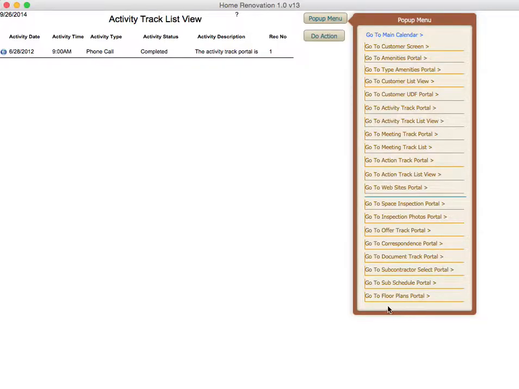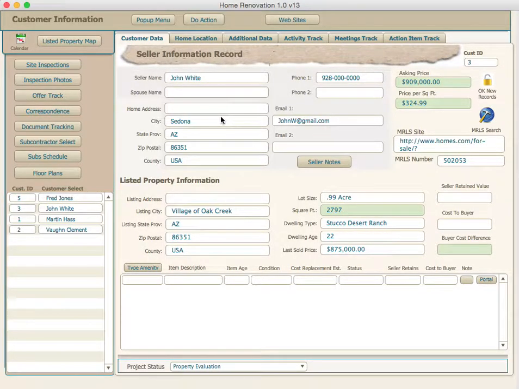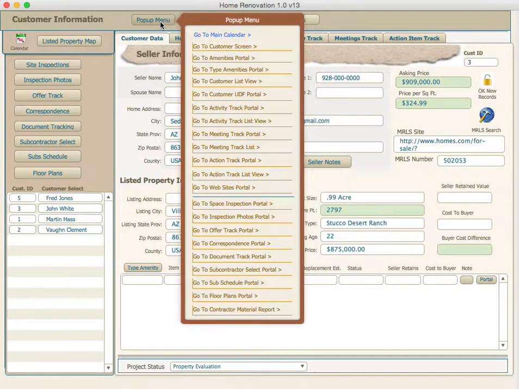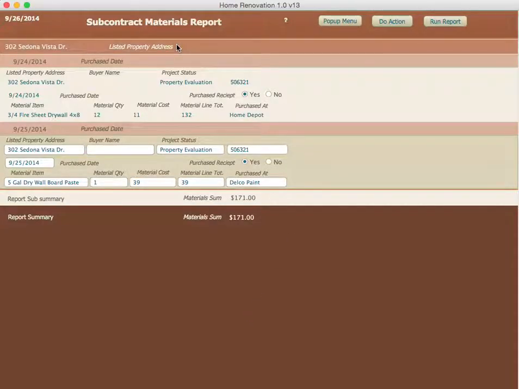Now, the only place you're going to see the contractor materials link is on the customer screen. So we're going to go back there, and that's the next place we're going to be going after this video is done. If you look on this particular screen, you'll see down here it says go to contractor material report. That is the link that's only carried in the customer screen here. So you would go ahead and click on that. I'm just going to click on it and show you we're going to go to it.